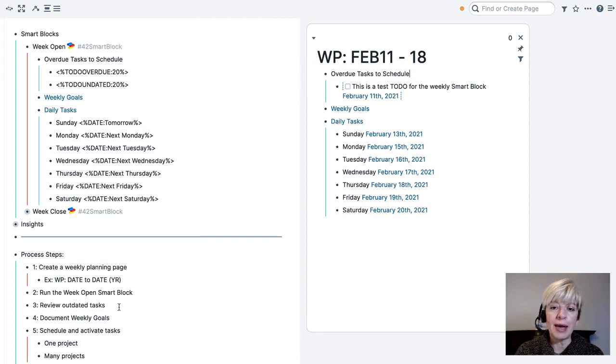So step 3 in your weekly planning is to review the outdated tasks. Step 4 is to document your weekly goals, whatever they are. Step 5 is to schedule and activate tasks. Now, what do I mean by activating tasks? What I choose to do in Roam Research is use an inbox, and we're going to see that process next in our daily open and close process.